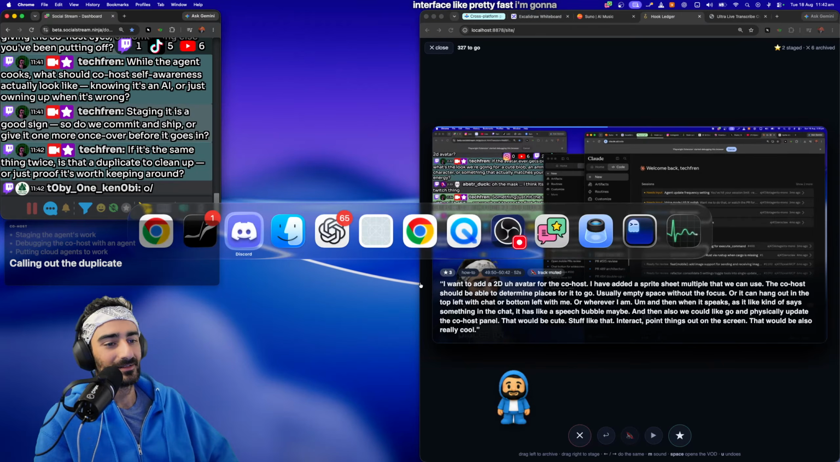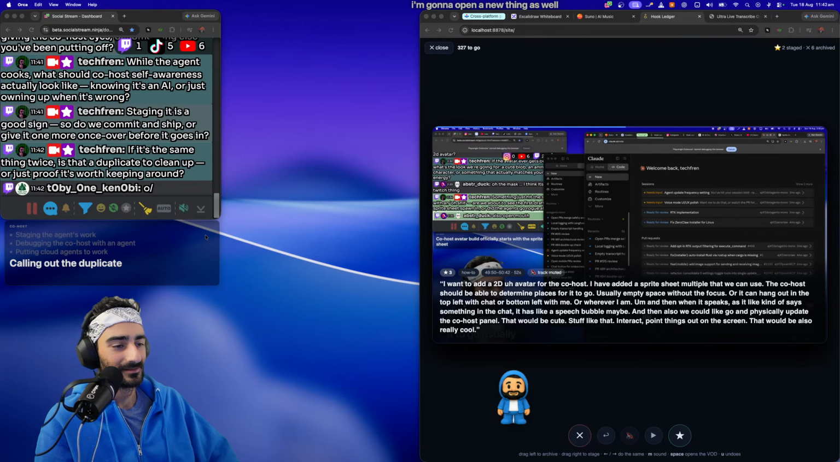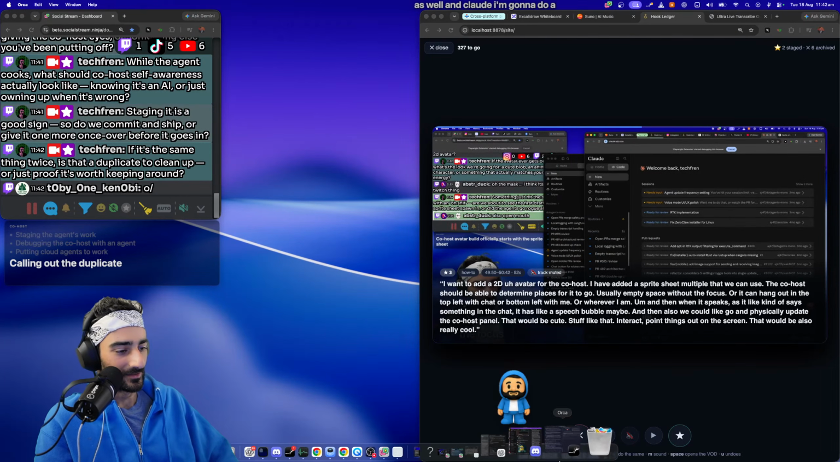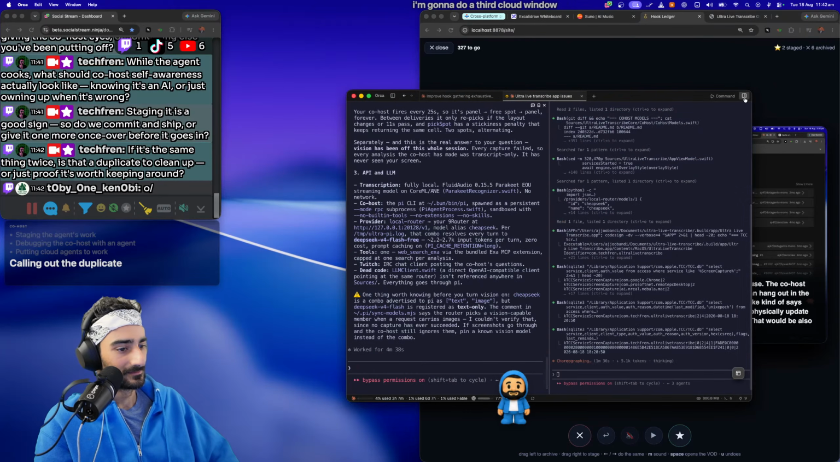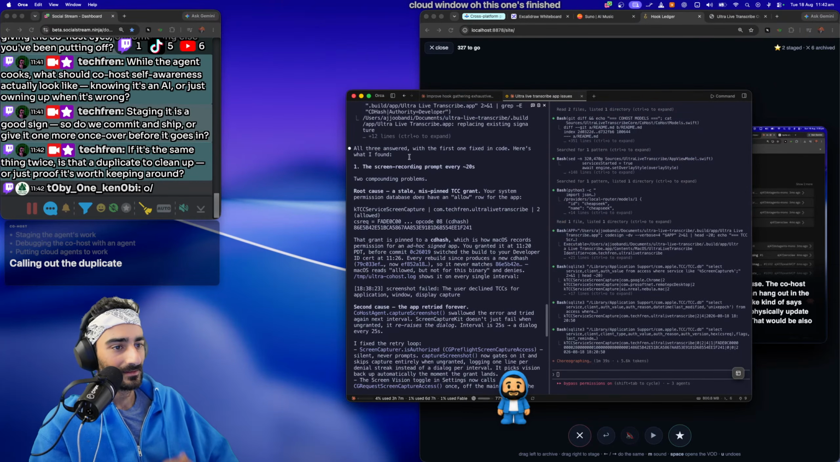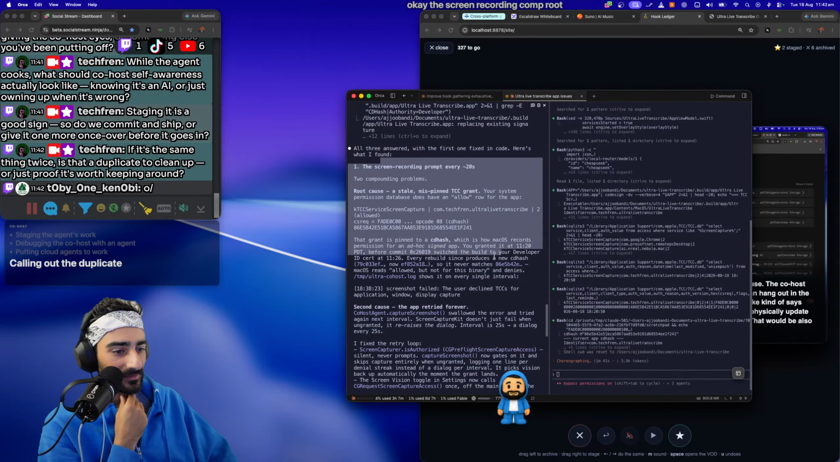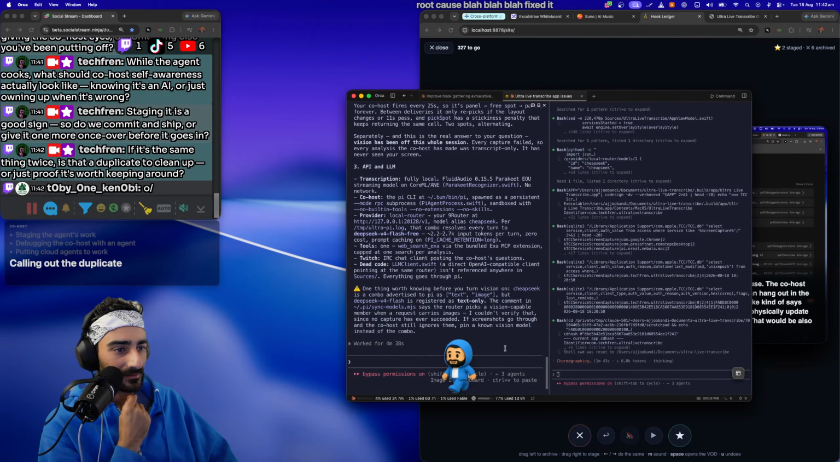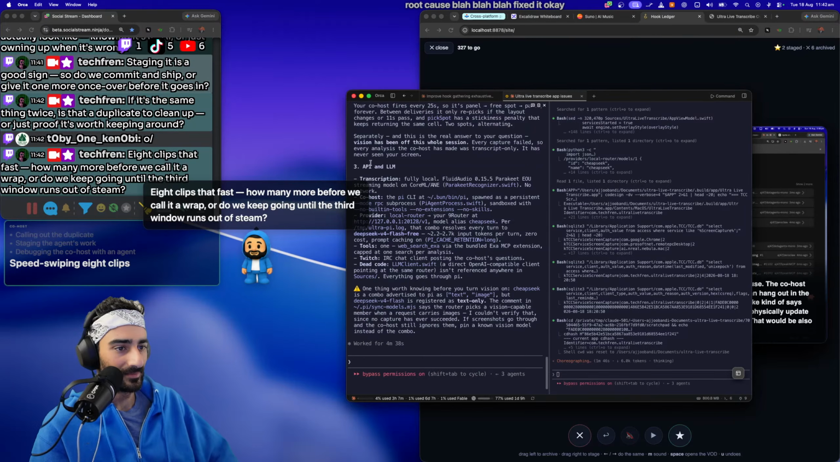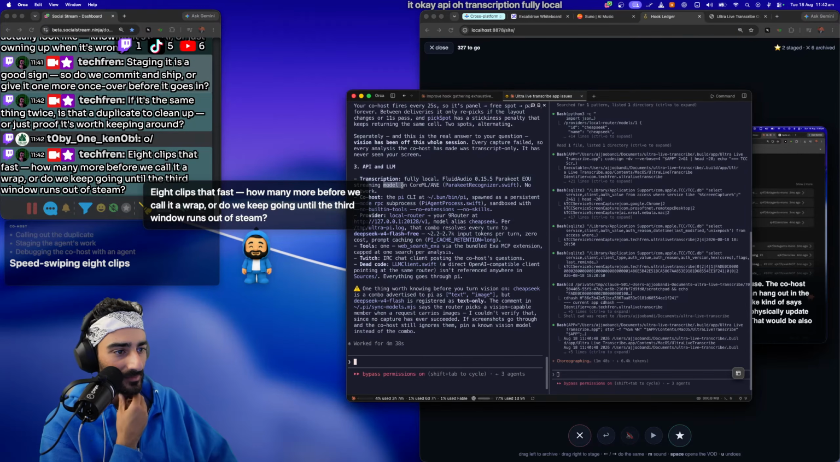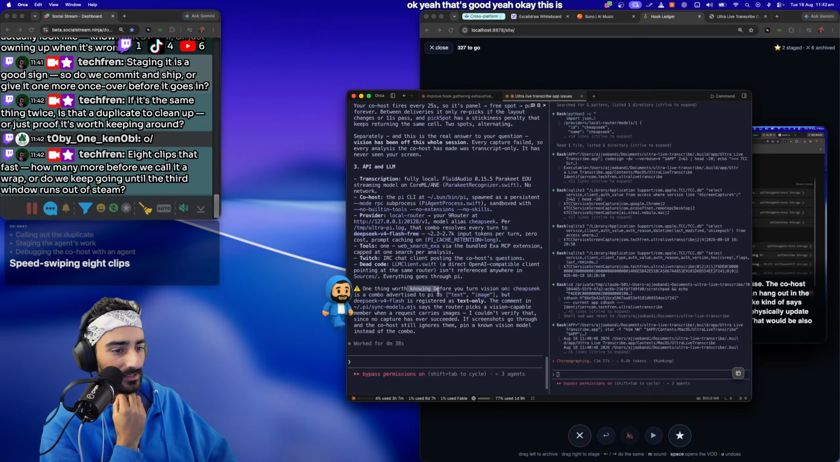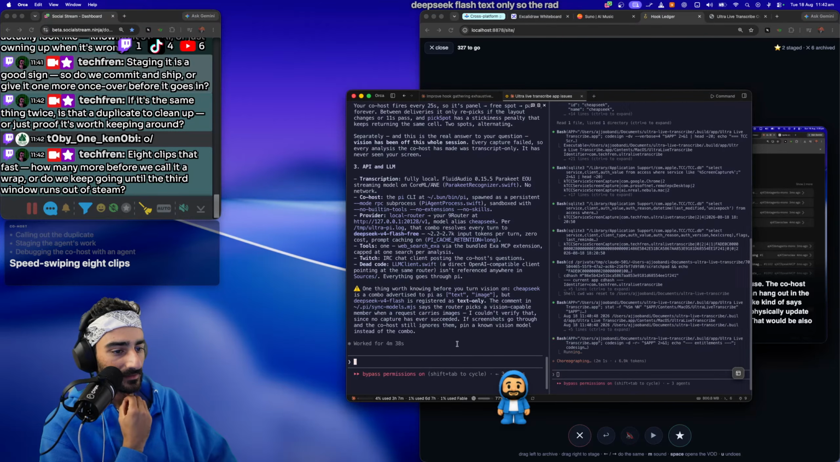I'm going to open a new thing as well in Claude. I'm going to do a third Claude window. Oh, this one's finished. Okay, the screen recording prompt, root cause, fixed it. Okay. API, transcription fully local, co-host, Pi CLI. Okay, provider local. Okay, yeah, that's good. One thing to know, CheapSeek is a combo, but DeepSeek fires text only, so the router picks it. Yeah, that's good.